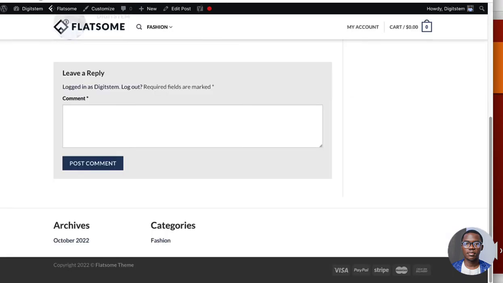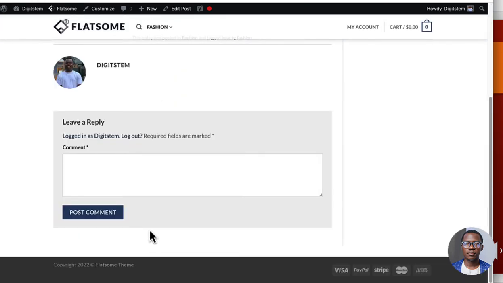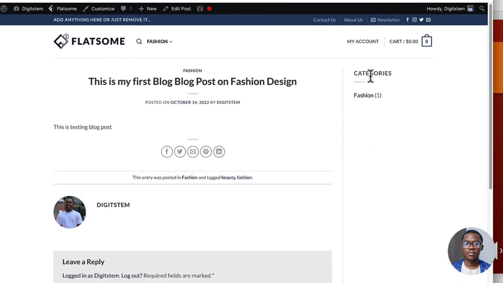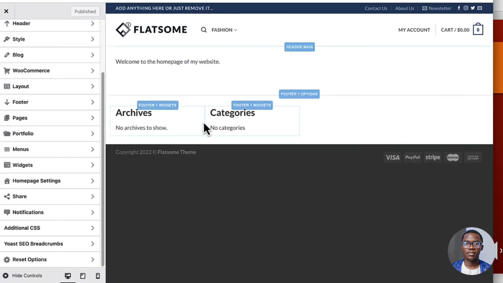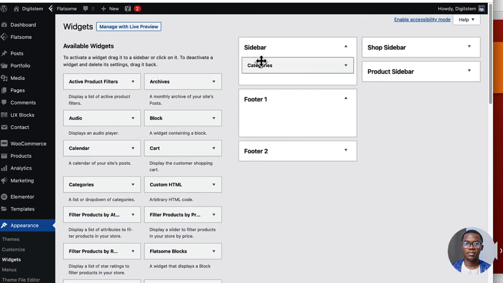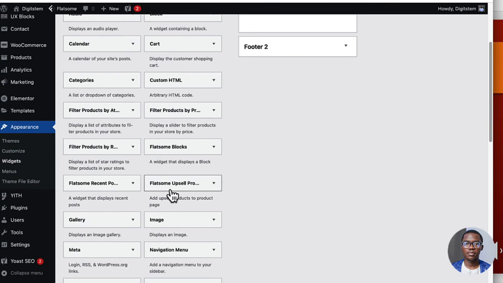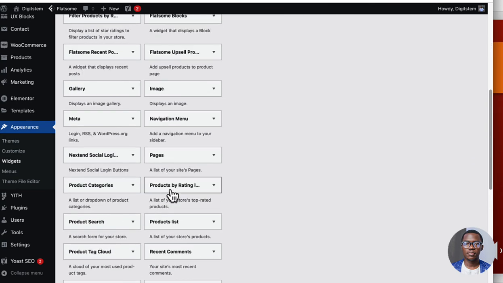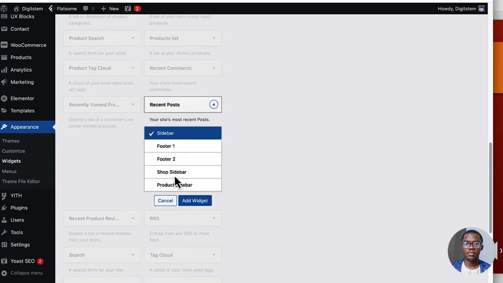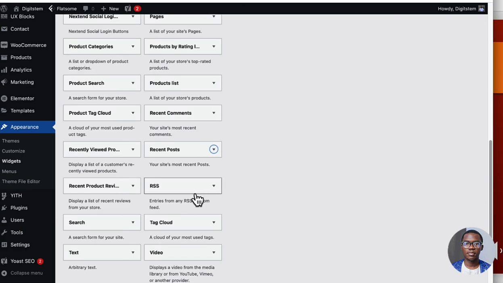Now when I get back to the site and reload this, you see that we don't have any widget displayed on the footer. So let's remove that for now, and only leave some widgets in our sidebar. We would also love to add another widget to our sidebar here. Let's add some recent posts.